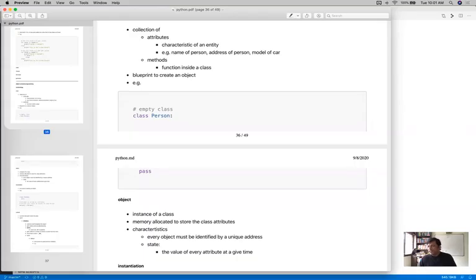Okay. Object is a collection of attributes. Yes, Sripati, object is a collection of attributes. You can say it's a collection of key value pairs. We'll talk about that attribute and key value pair, the relationship between them tomorrow.